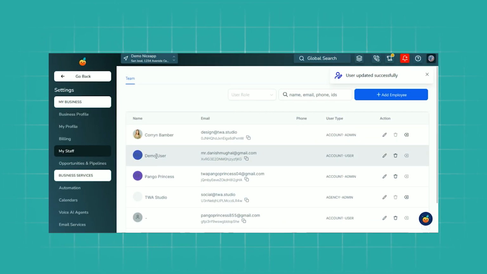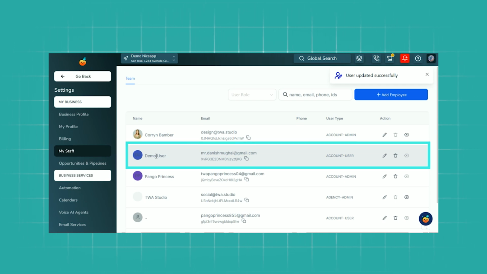You can edit their access level, decide what they can or cannot see within the software depending on their role, or remove them anytime directly from the team management page.